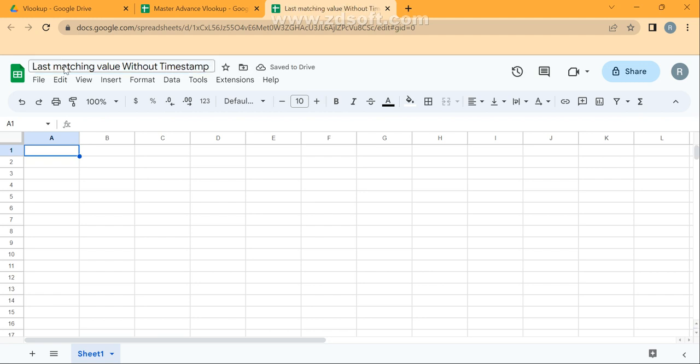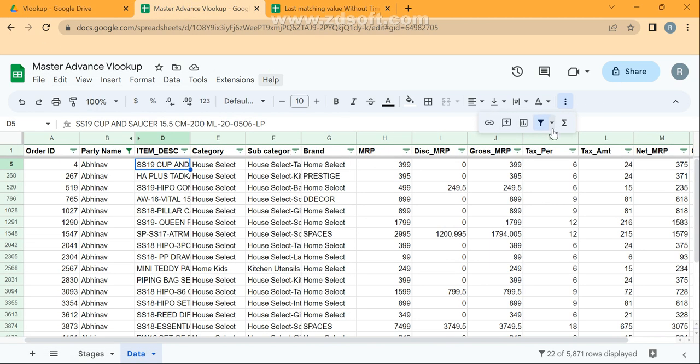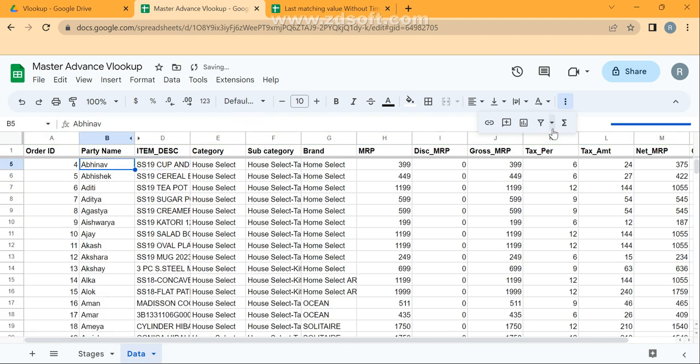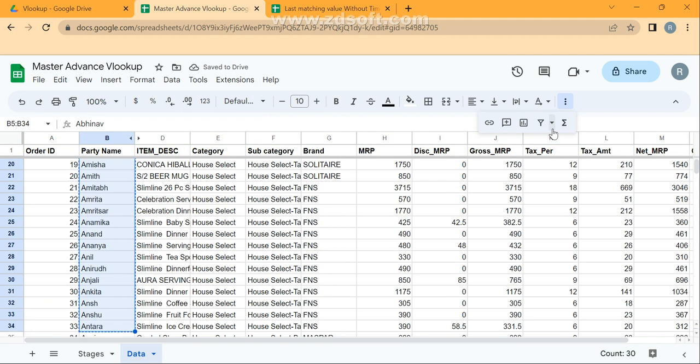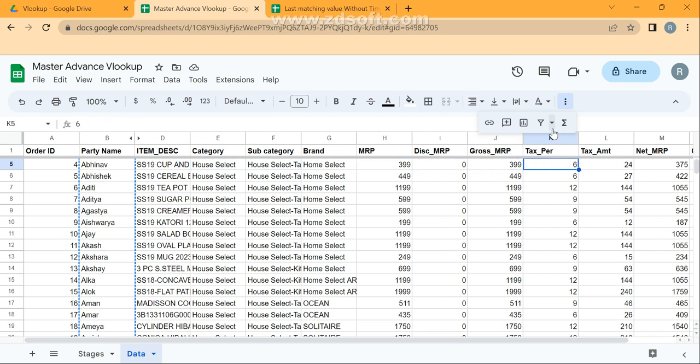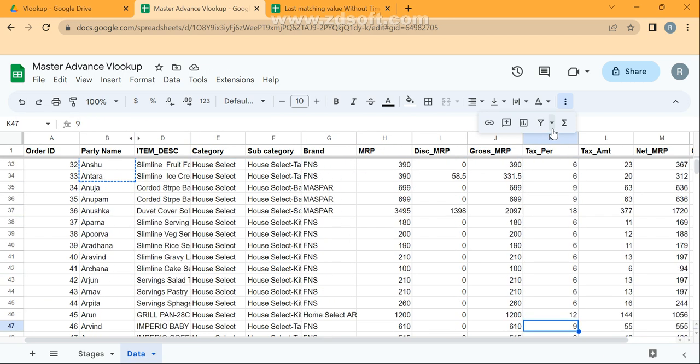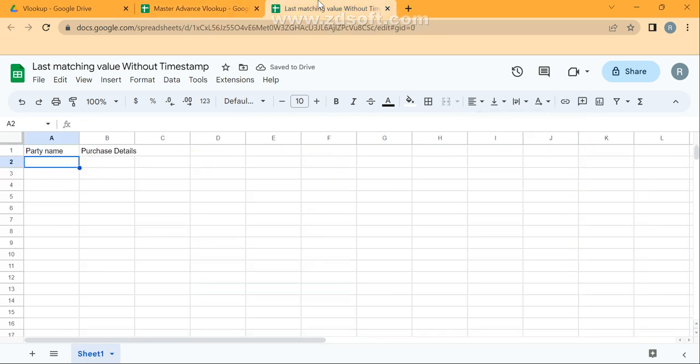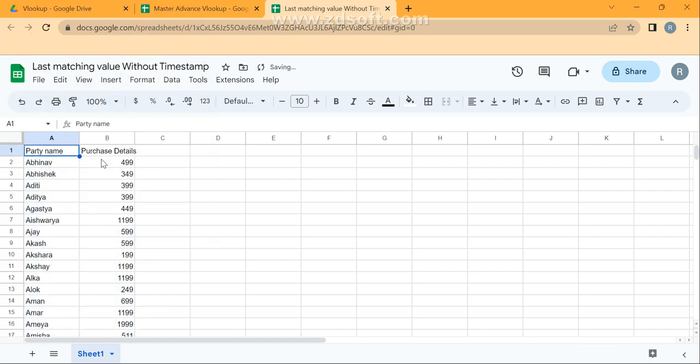without timestamp. For example, here is my party name and here are the purchase details, and here is my party name. I'll randomly take some party names from this data. I'll just take this much. I'll take this one also. Now this party name and purchase amount came.